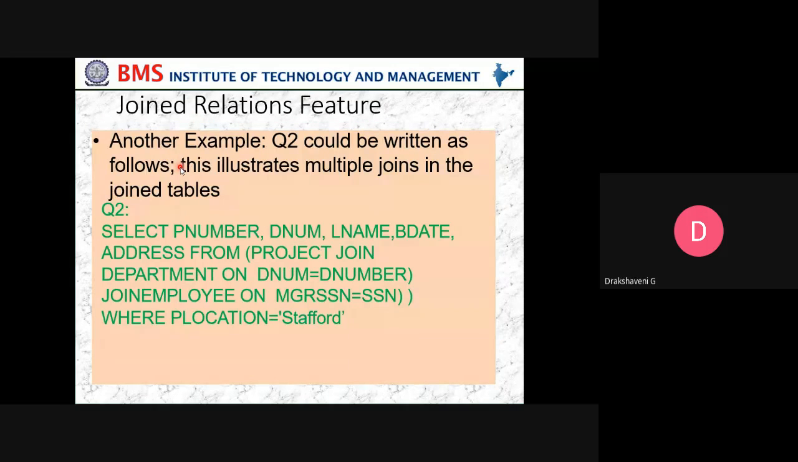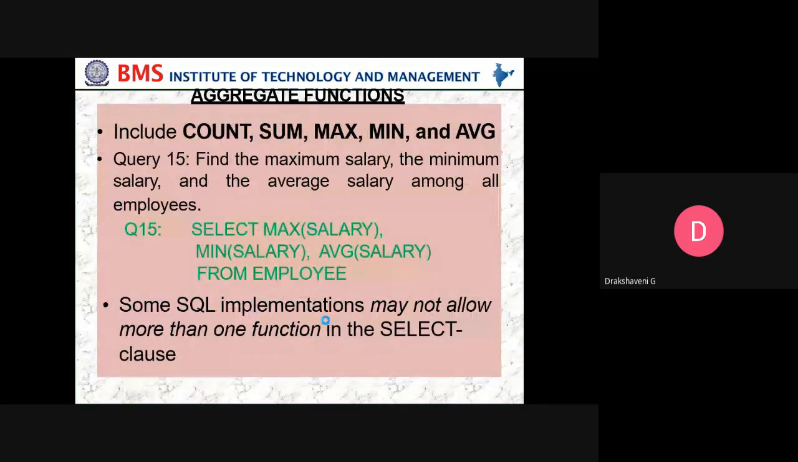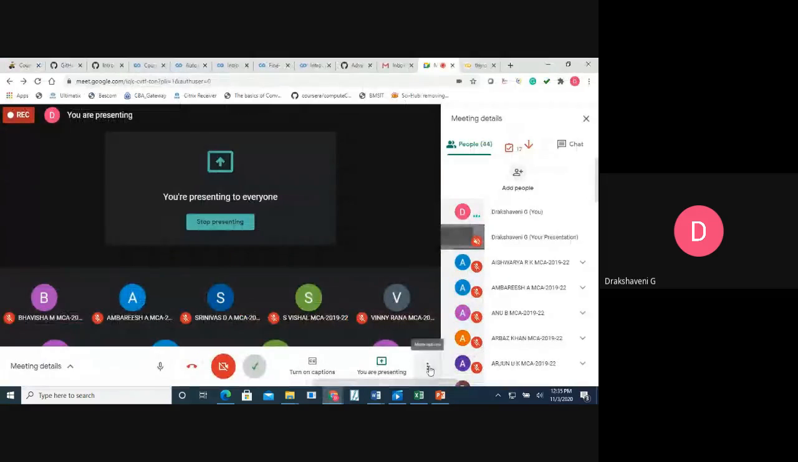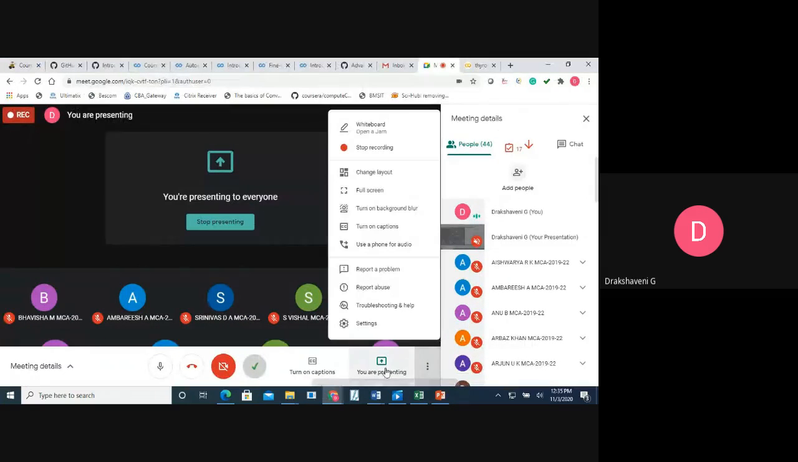So let us take one more example. Select project number, D number, last name, birth date, address from project join department on D number equals D number, join employee on manager SSN equals SSN, where location equals Stanford. So this is how you can use a join. Next we start with the aggregate function in the next class, that is tomorrow's first hour class. Now I'll stop and we'll continue in the next class.